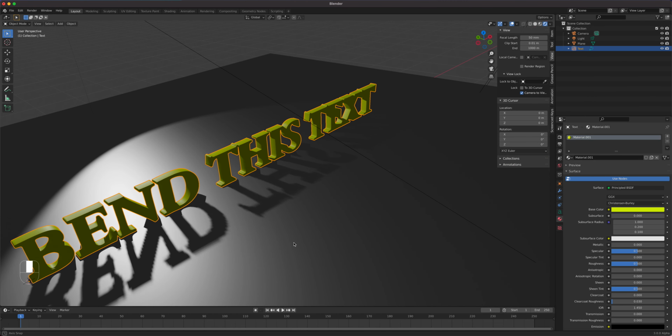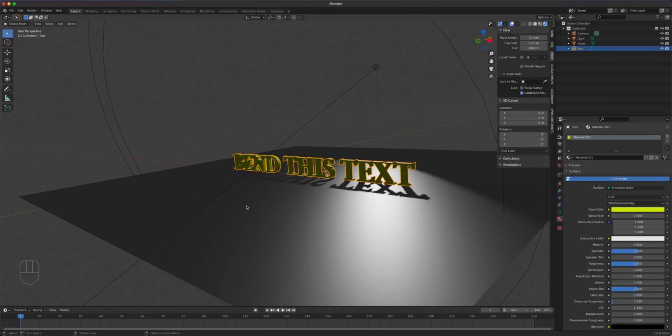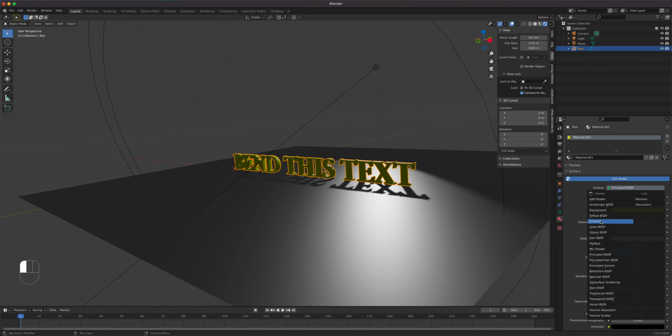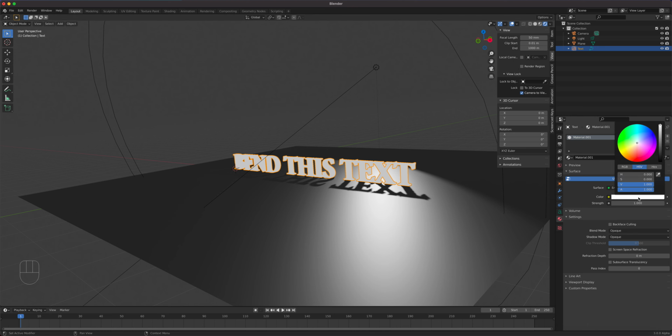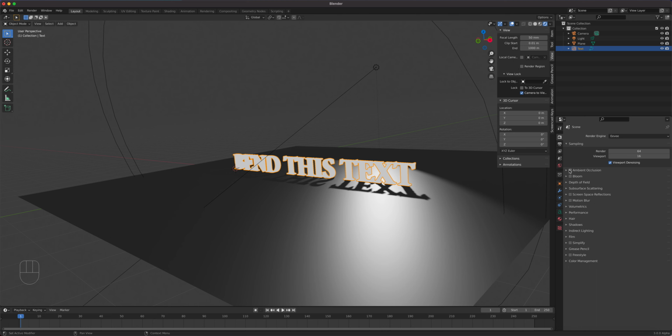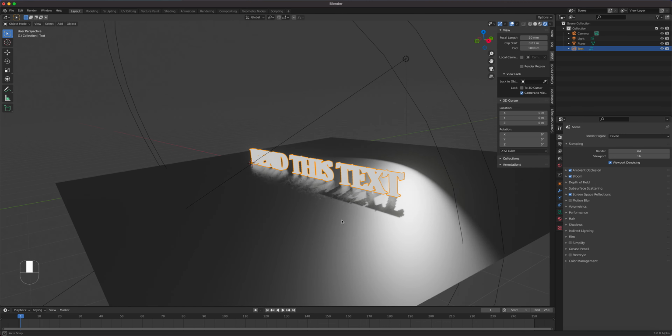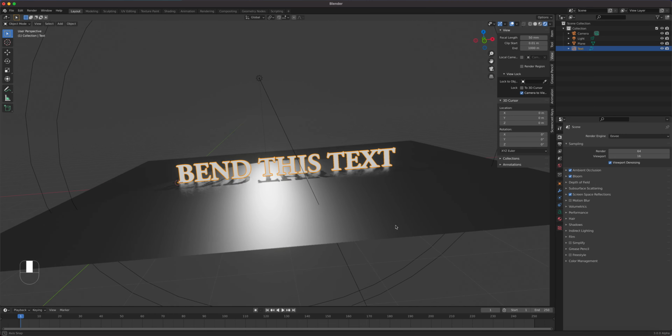Okay, so that's our text right there, and you can add any material. You can even switch that to, let's say, emission. Emission basically makes it glow. All right, but before we do that, I'm going to go to the EEVEE setup here and turn on these things that affect what we're seeing. So we want ambient occlusion for grounding, bloom for that emission glow, neon-ish look, and screen space reflection, just so that we get some reflection off this metallic floor.